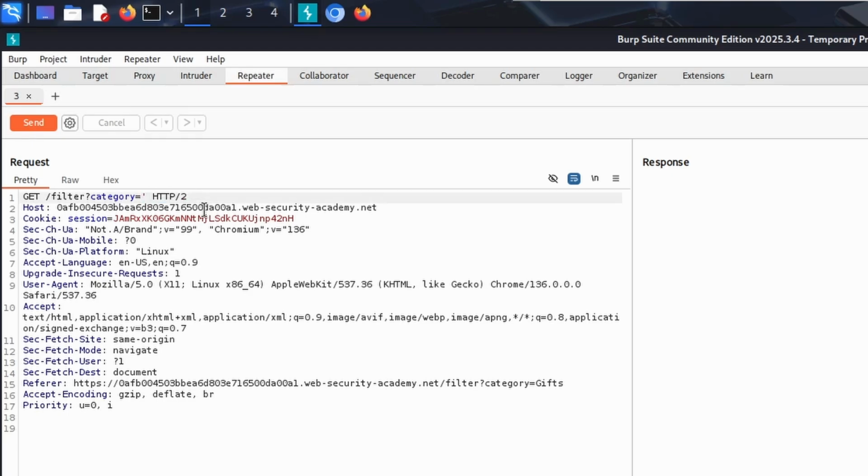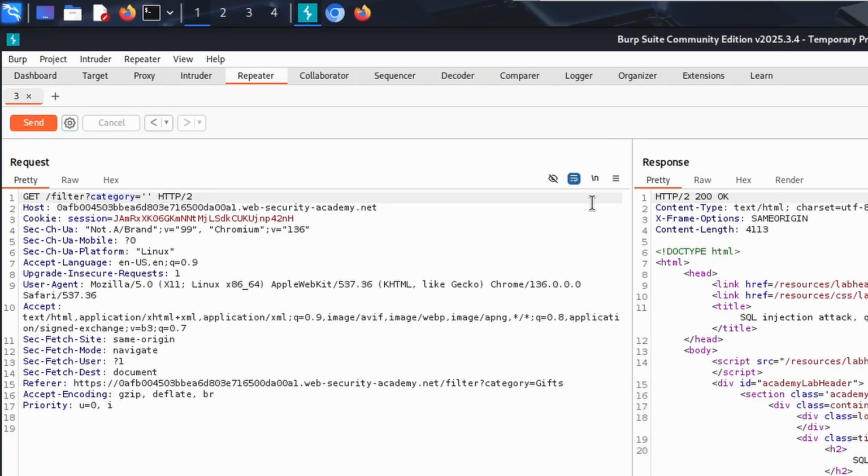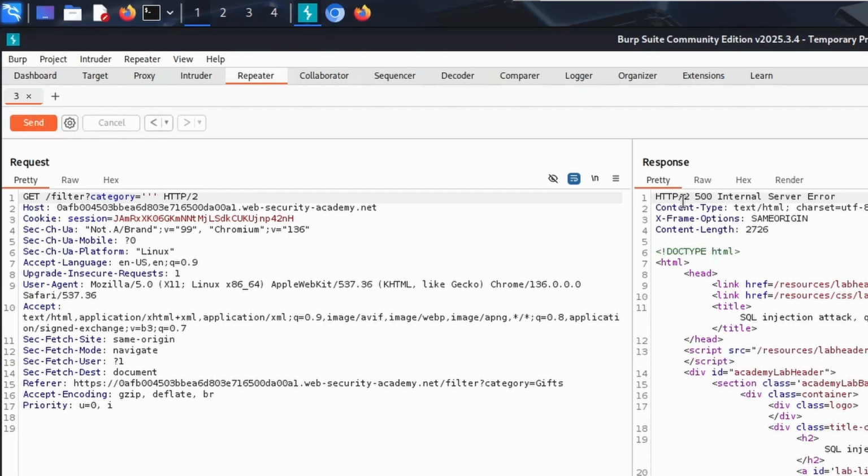So firstly, let's just double check that it is vulnerable. So let's just use a single quote, and we get a 500 internal server error. So if I do another single quote, we then get a 200. And if I do three, so like an odd number of single quotes, we once again get an internal error. So that's a very good sign that it is definitely vulnerable on the category field.